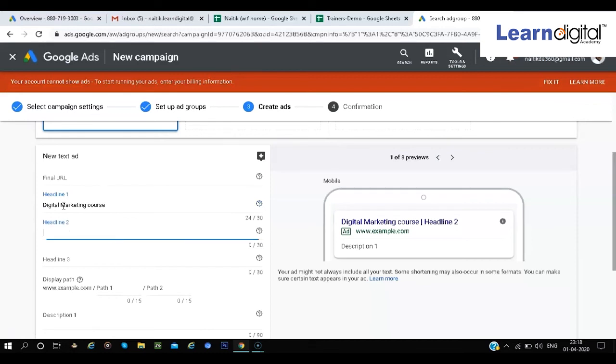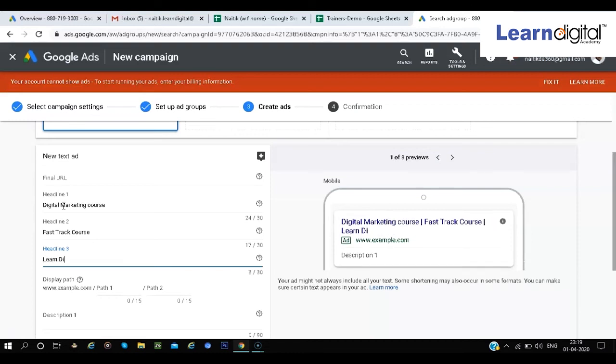In headline 2, we prefer to talk about our USP. For example, now we'll talk about, let's say we have a fast track course. So I can write over here fast track course. And third, you can mention your brand, or you can write more about your USP. You can write about your brand over here, so it makes it easy for the user to identify from which brand the ad has been shown. So Learn Digital Academy. In this, we can see over here, it's completely visible how your headlines would appear.